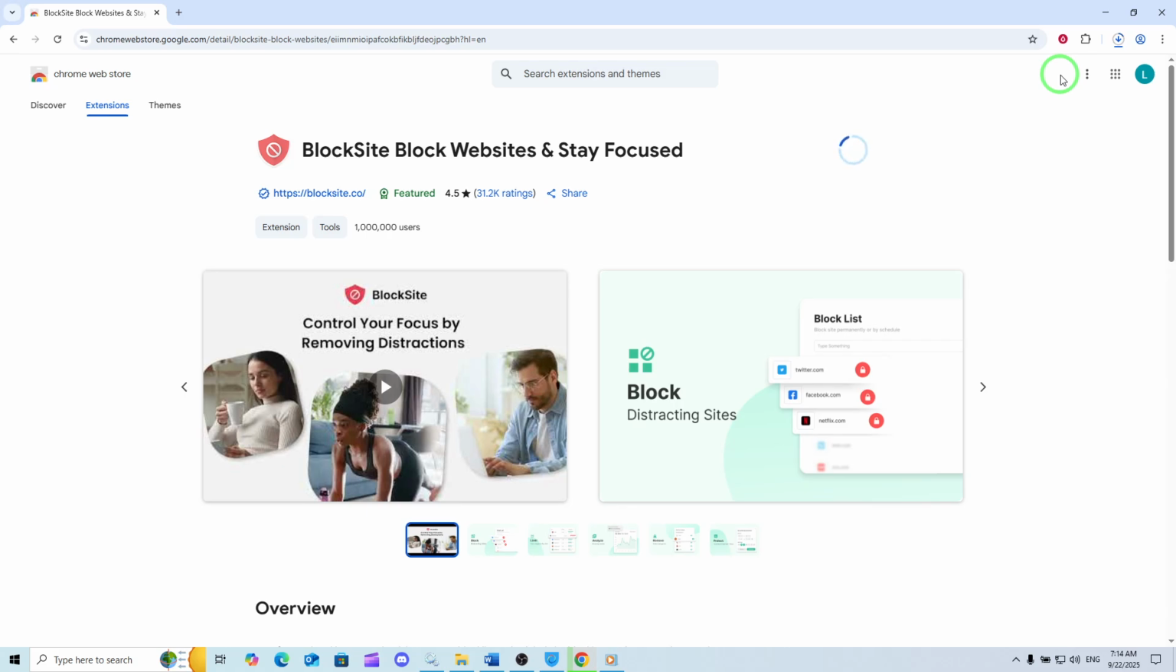From there, you can click on the icon and start customizing which sites should be blocked. You might choose social media platforms, video sites, or anything else that tends to get in the way of your productivity. Most extensions also allow you to schedule times for blocking, so you can stay focused when you need it most. And that's it. Your site blocking extension is successfully added and ready to go.